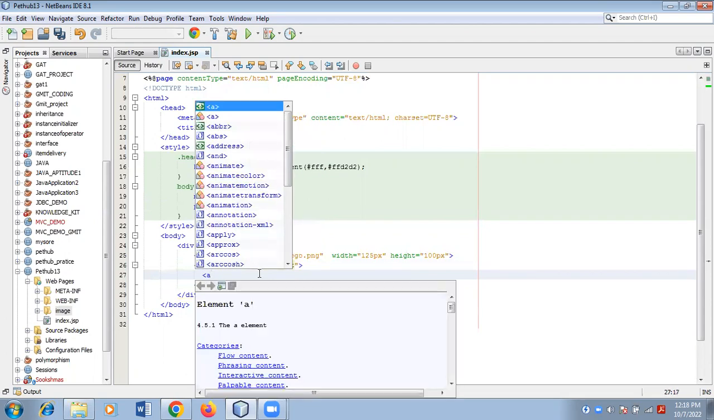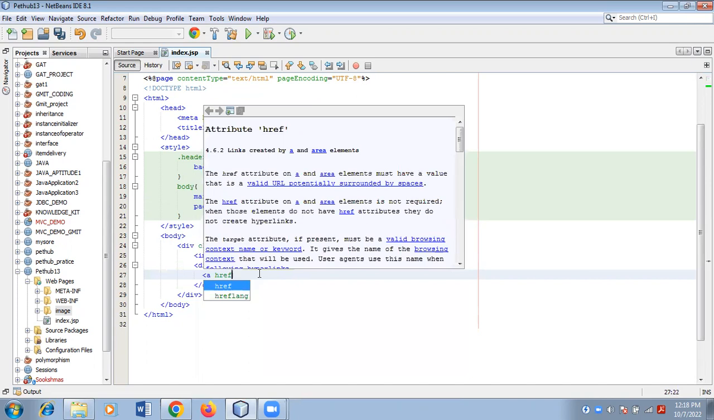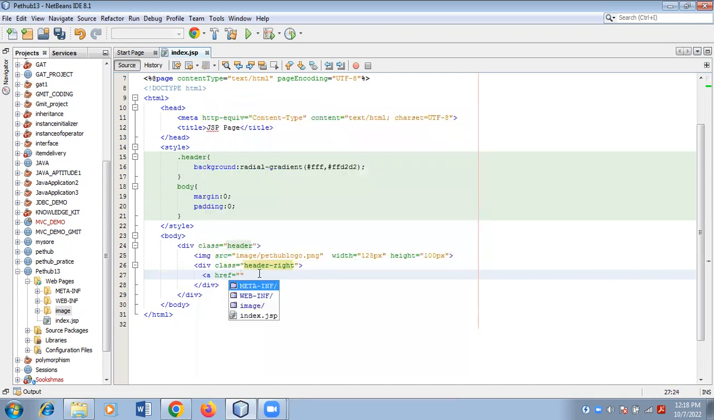So it should be clickable. Menu should be clickable, right? That's why I'm going to use an anchor tag for that. Href, the reference for now, we will keep it as blank. Later, when we create a JSP for that, we will add it here. Okay. Href.